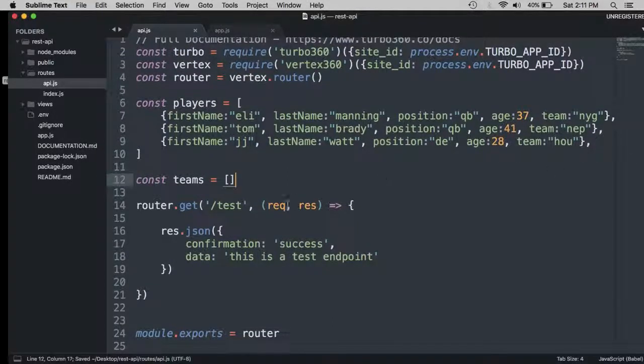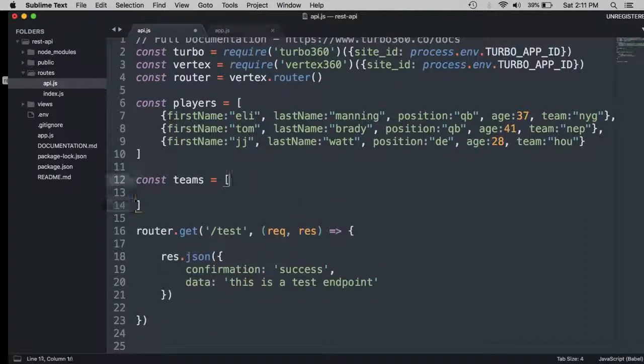Okay, so we now have 3 players in our database, or well, it's not really a database, it's just static JSON right now. Eventually this will be moved over into our actual database, but right now we're just using some quick static data. So let's go ahead and also create a couple teams.